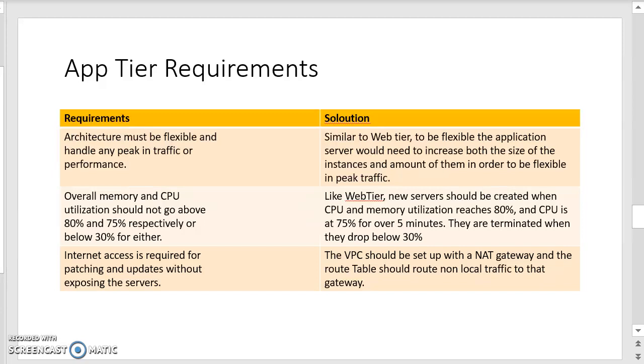The app tier requirements are pretty similar, but instead of megabytes per second, we're going with CPU usage. If it reaches 80% and stays over that for 5 minutes, it'll increase the size of the instances and add more. They're completely terminated after dropping below 30% to save money though.